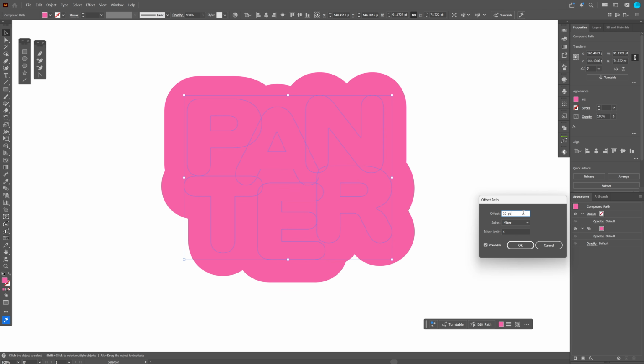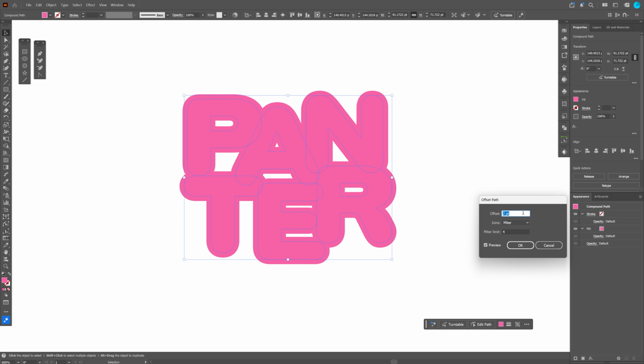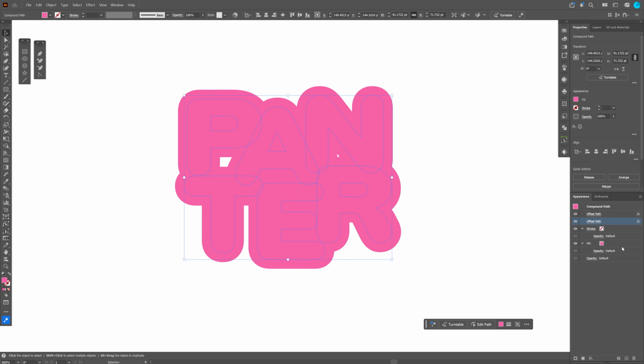So here we're going to need to decrease the offset from 10 pt. For example, I'm going to go with 2 pt. Let's go to the Joints and select Round. Click OK. Now we're going to need to duplicate this. So let's go to the offset path again, drag it to the plus here to duplicate, and let's go to the second offset path.